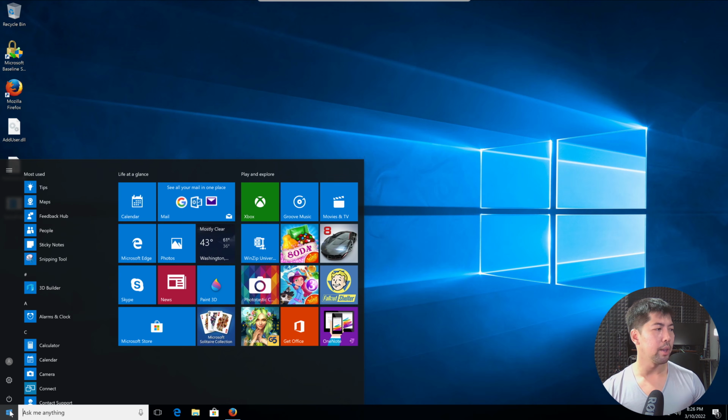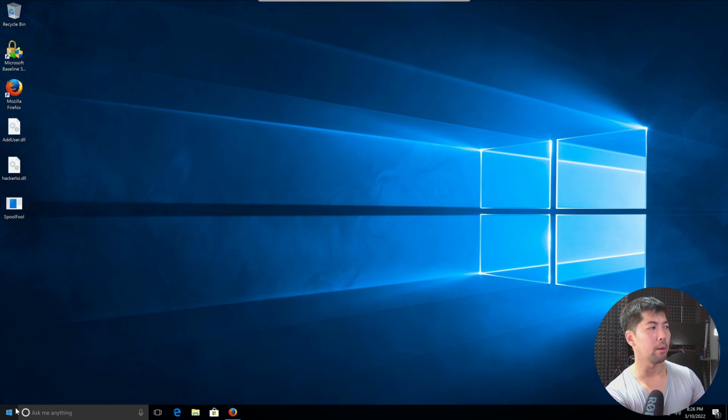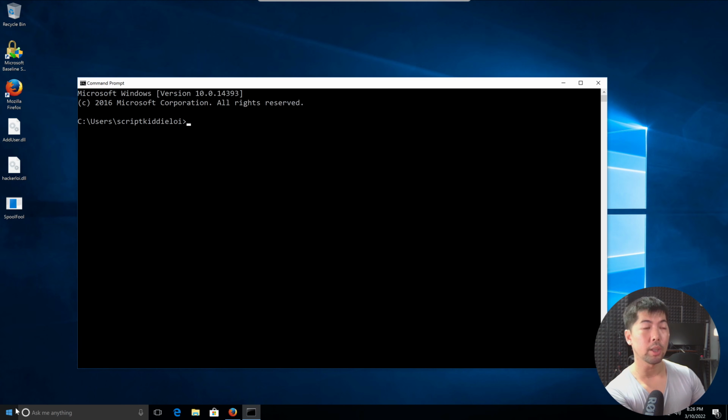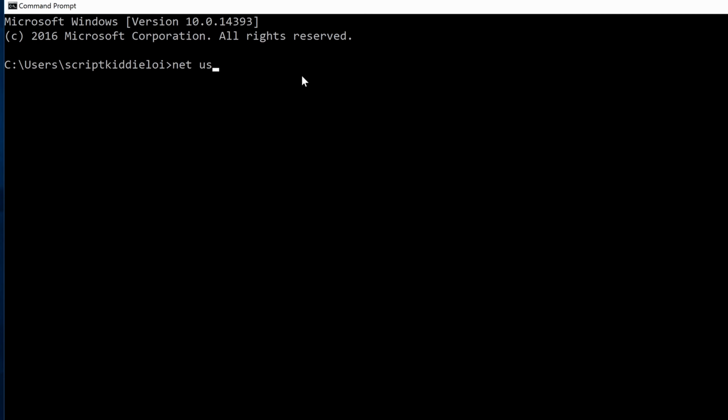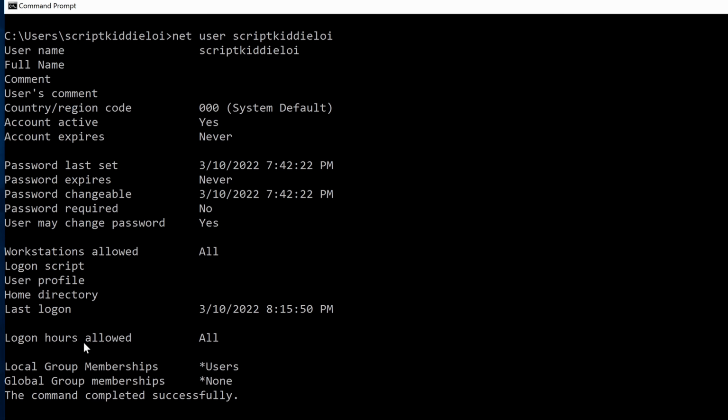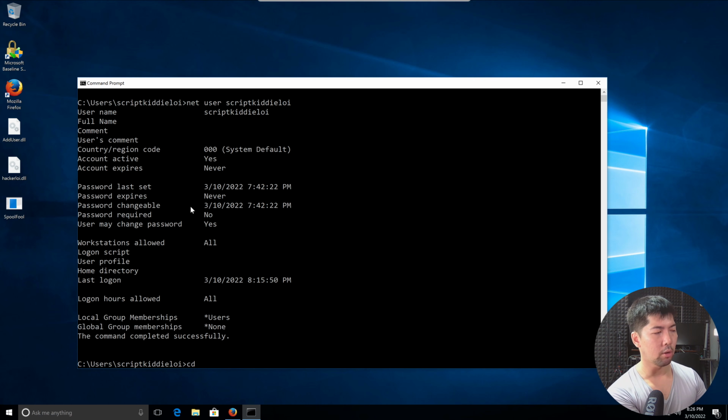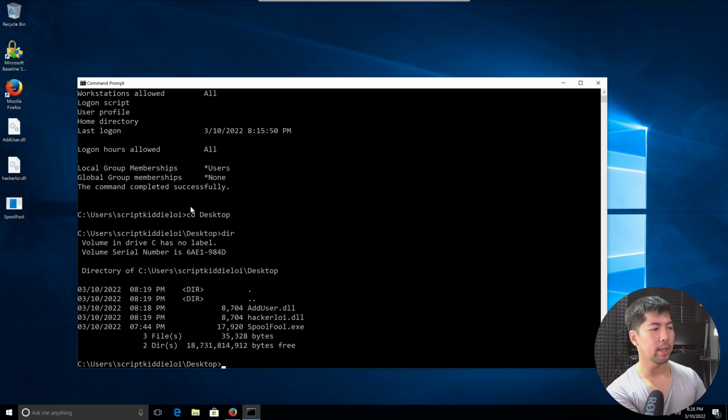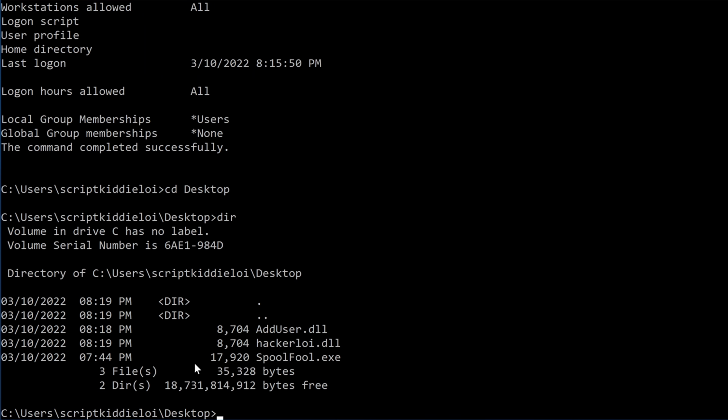All right, so in this case, I can go over into command prompt, and of course, I can see that I'm using script kitty loy. This is another account that I have, and I can enter net user script kitty loy. I hit enter on that, and you see the following: I am not part of any administrative accesses whatsoever, so I have no ability to run a lot of instructions directly within the computer. So what I can do now is I can cd over into desktop, and right here I can enter dir, and we have several options available.